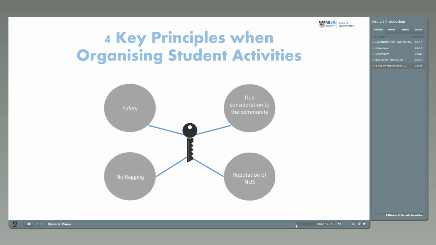Lastly, there should be no ragging of participants. This should be emphasized when organizing freshman social camps and orientation. Students should not be made to do things that are demeaning or inappropriate.